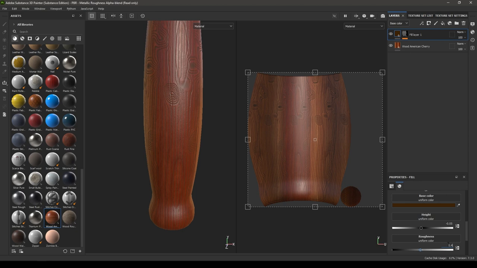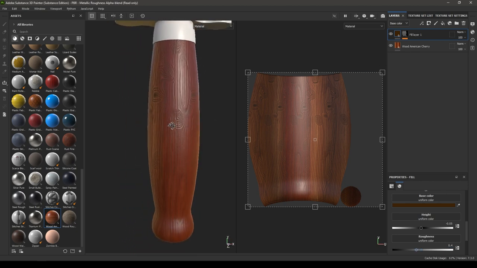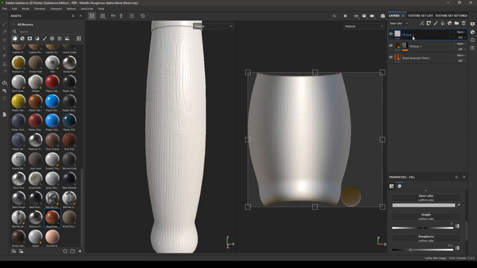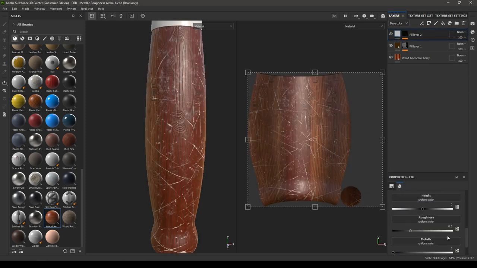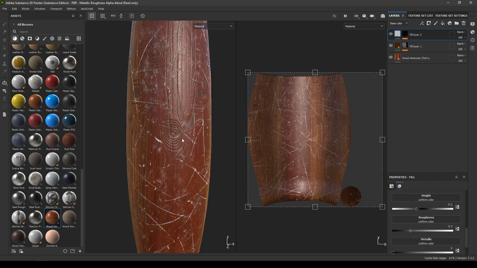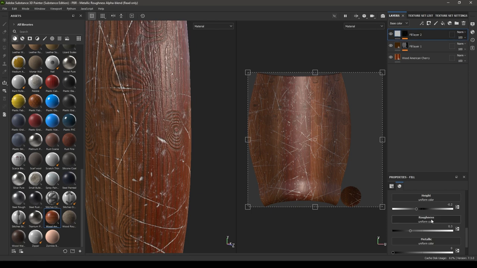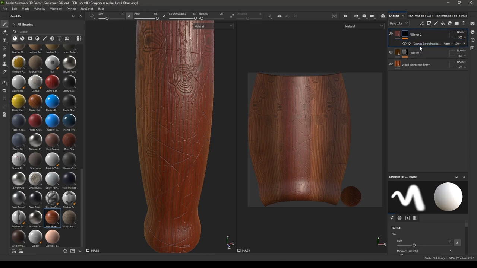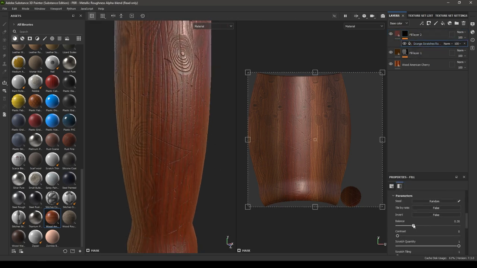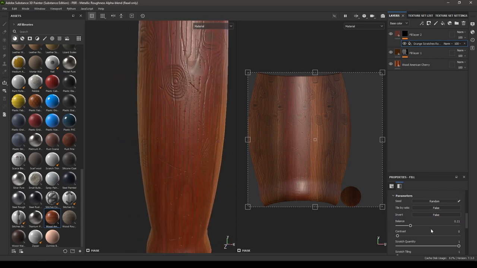Add a little bit of roughness to it, keep it 0.4. Now take another fill layer and add a black mask, again add a fill to it and search for scratches. Select this scratch, go to this fill layer and add -0.1 to the height or -0.2. Now increase the roughness to 0.8, also change the color to something like this. Open this grunge map and decrease the balance.